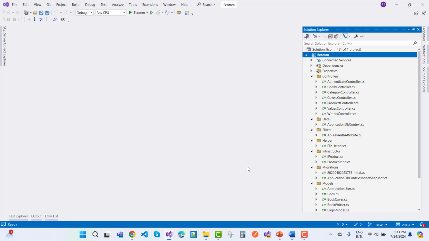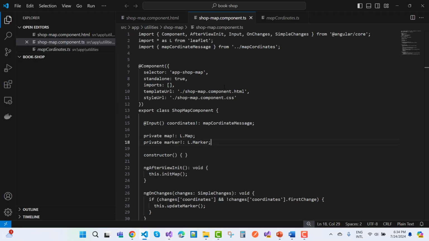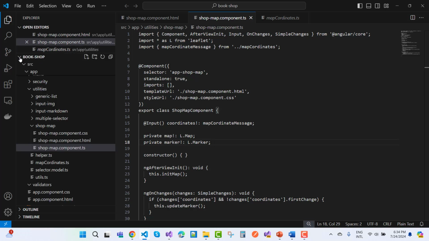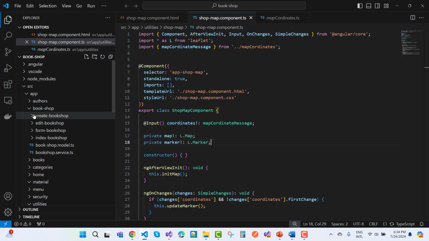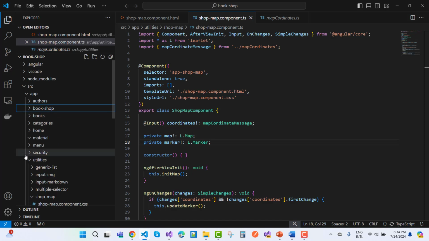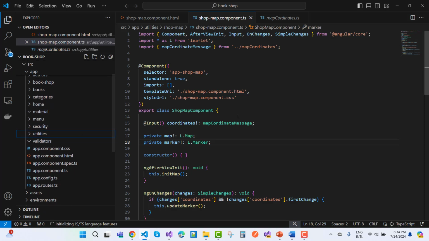So after the API project, I started an Angular project. Okay, so that one is the Angular project. So I just opened my Angular project, and here we have my Angular project. You can see that here we have bookshops. So under the bookshops, we have the utility projects, book, category, home, material, menu, security, utilizations, and all.